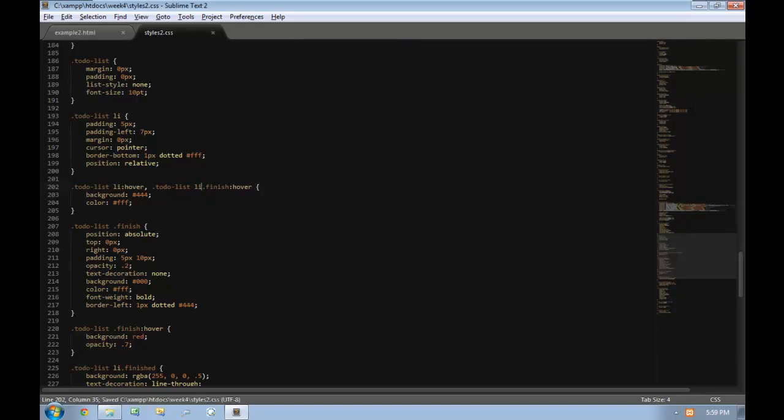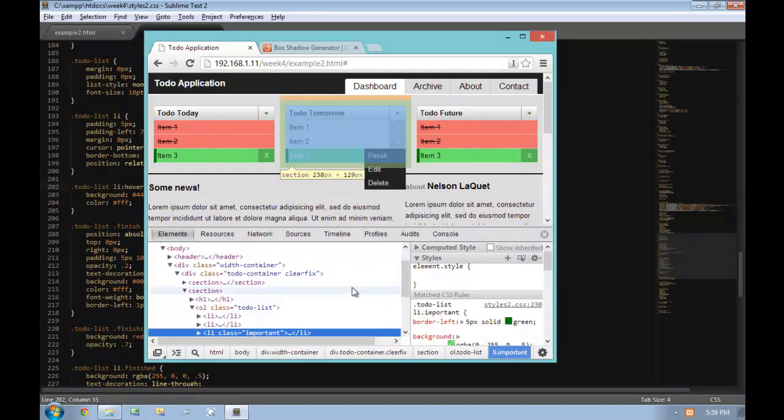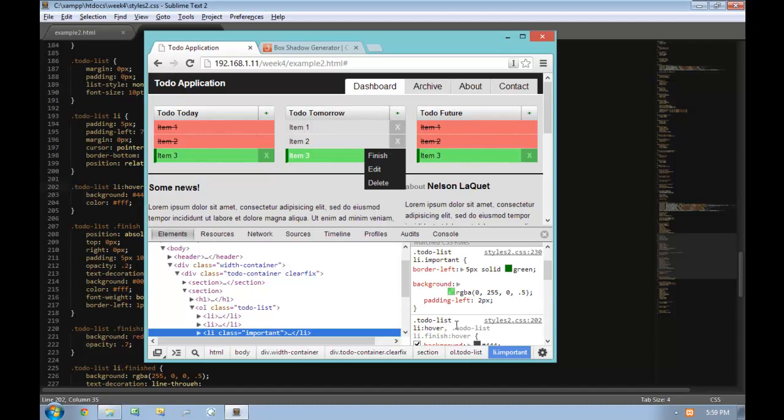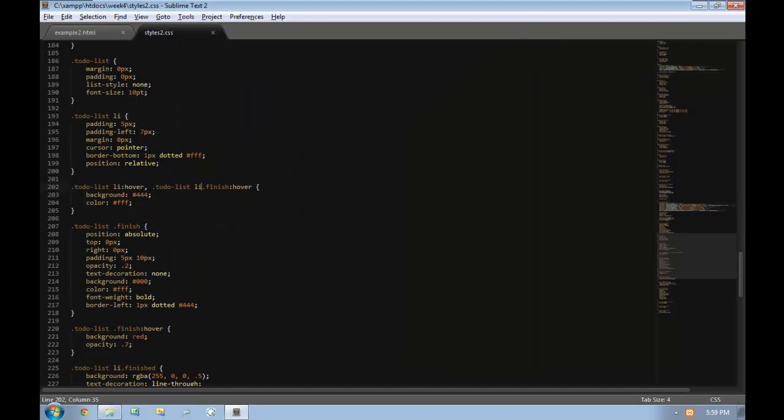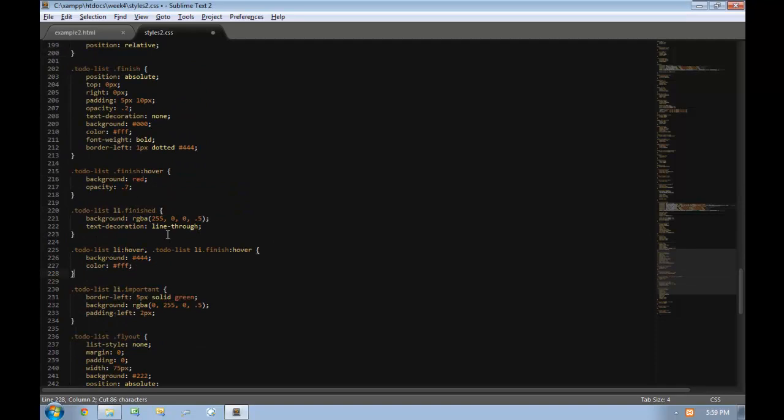Whoops. I slightly misspoke on that. Stop this madness. To-do list li important. Oh, how did you guys let me type in finish? And wow, I'm not styling the finish, I'm styling the important. Derp. Okay. There we go.